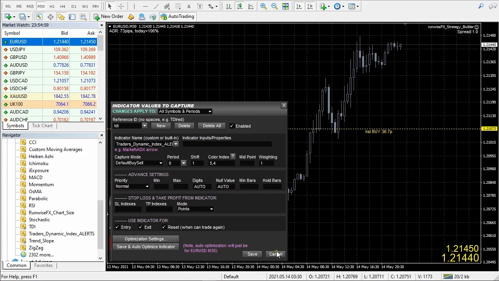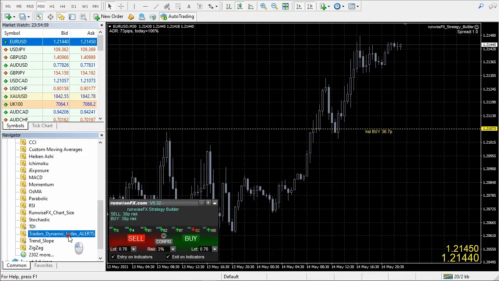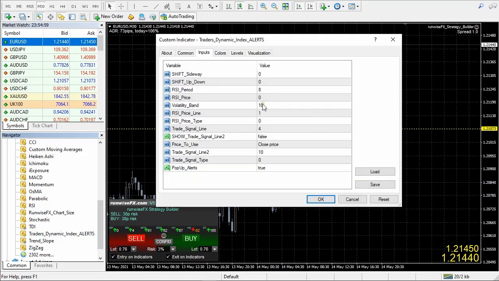So let's imagine the situation where you want to capture this custom indicator, but you want to turn off its alerts, because at the moment the default here is pop-up alerts on. That means you're going to keep getting alerts from the indicator, which is going to confuse you a little bit, because you really want the alert from our software, which is when multiple indicators are in agreement. So you really would want to turn this off.